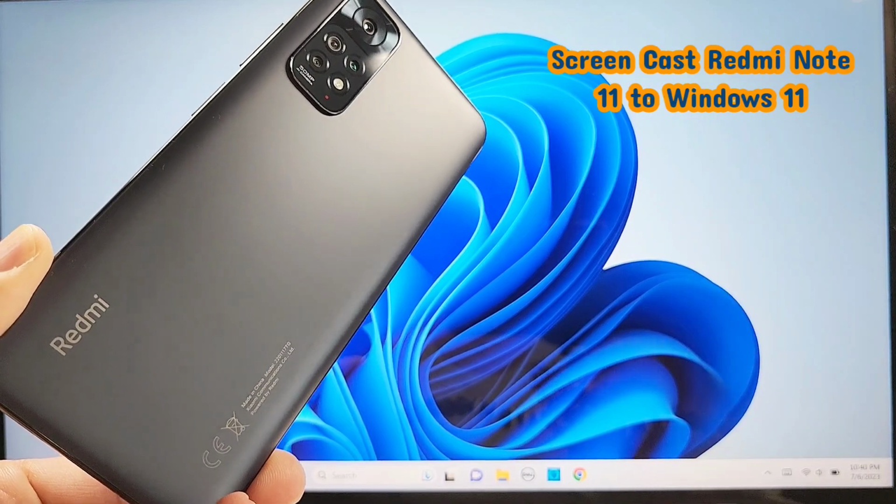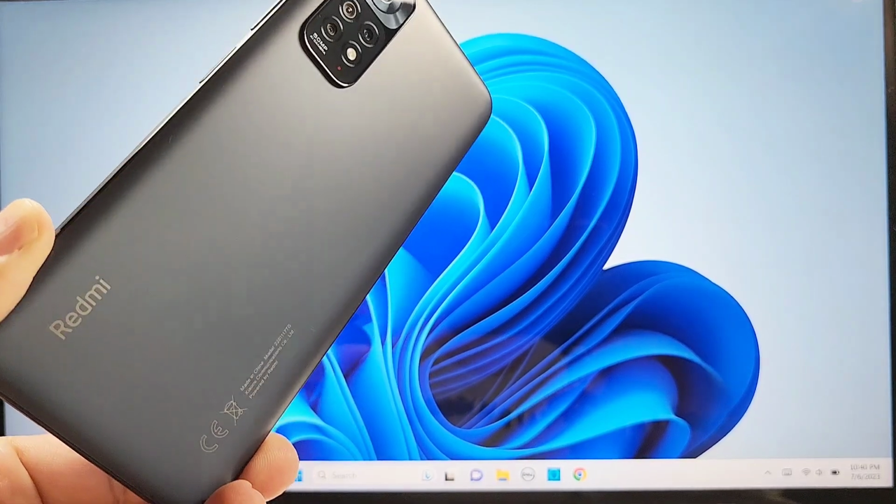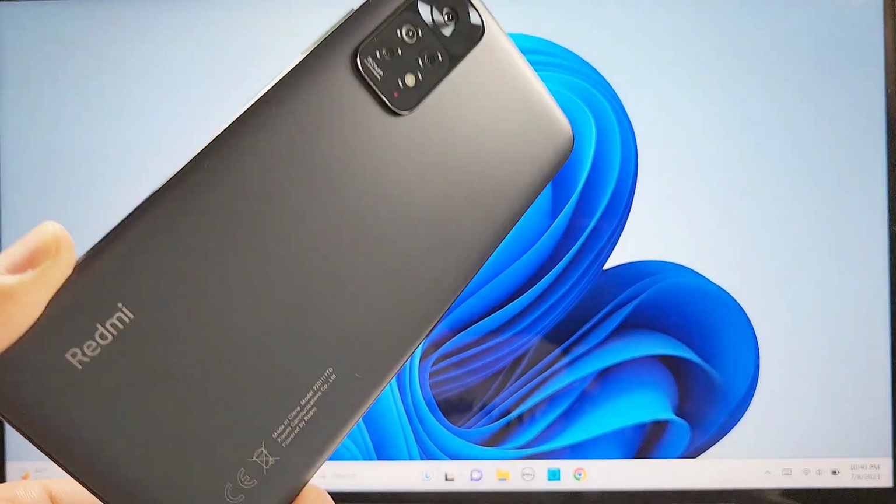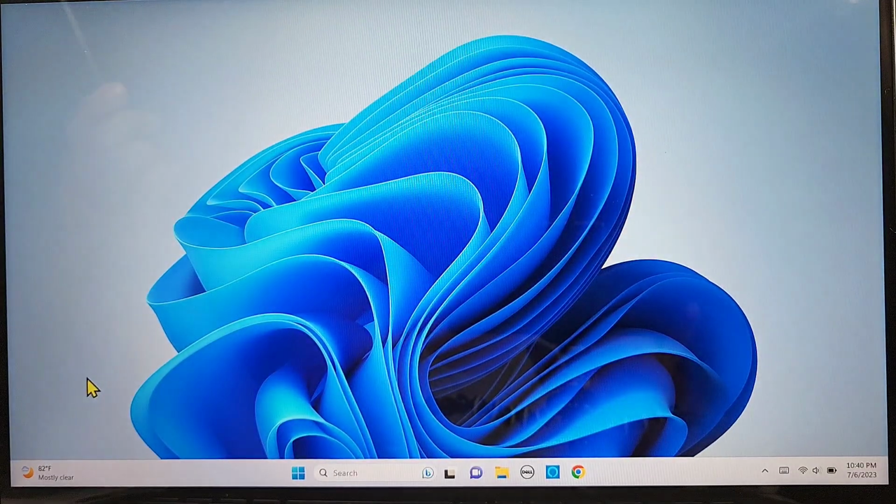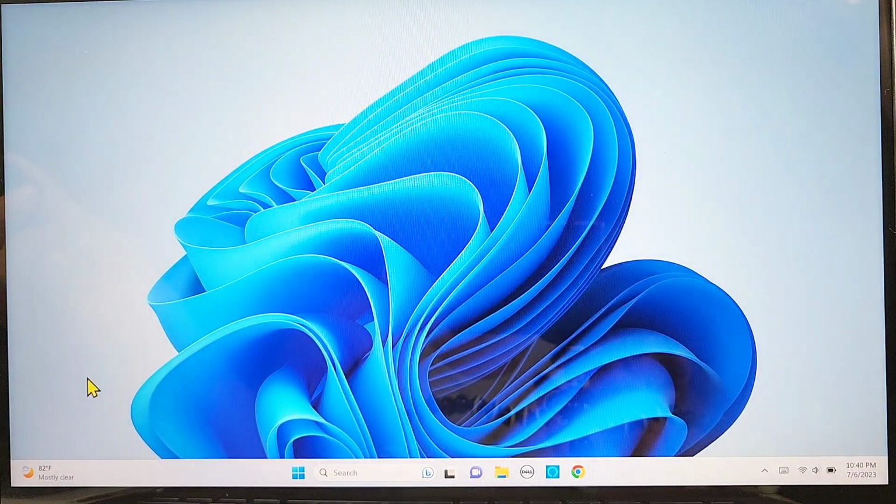How to screencast the Xiaomi Redmi Note 11 phone here with Android 11 or Android 12. And of course, this is a Windows 11 computer, desktop or laptop. And let's go ahead and get started.